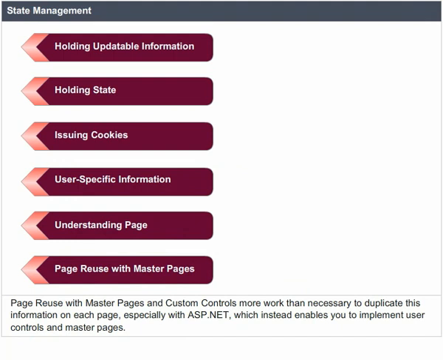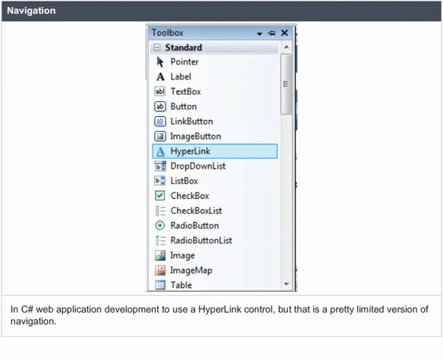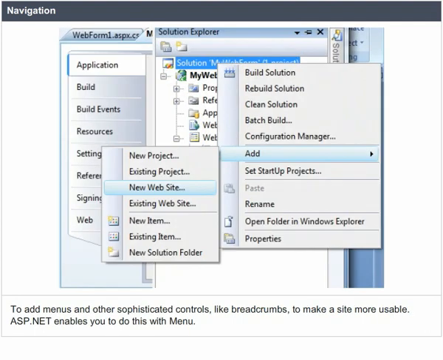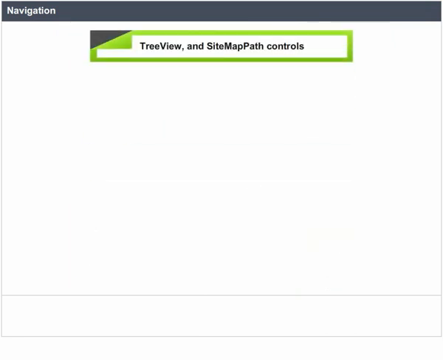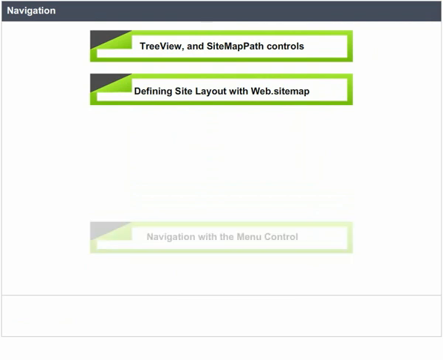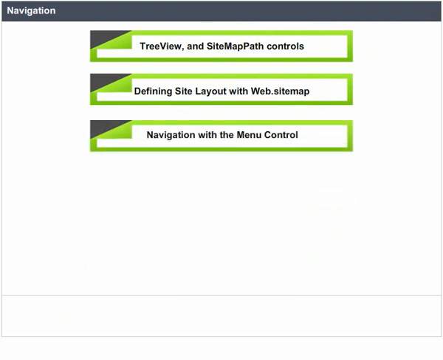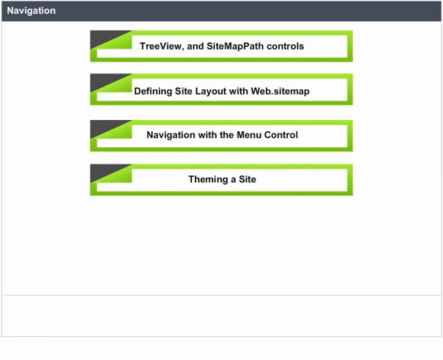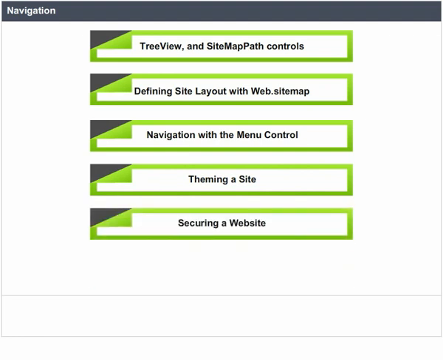Navigation. C# web application development uses a hyperlink control, but that has limited navigation. To add menus and other sophisticated controls, like breadcrumbs, to make a site more usable, ASP.NET enables you to do this with the menu, tree view, and sitemap path controls. Defining a site with web.sitemap, navigation with the menu control, theming a site, securing a website, data binding.